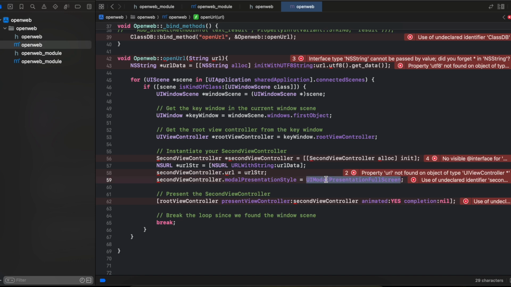The modal presentation style is full screen, as I want the web view to occupy the entire screen. And here we are just calling present view controller. So our second view controller will be visible to the user.